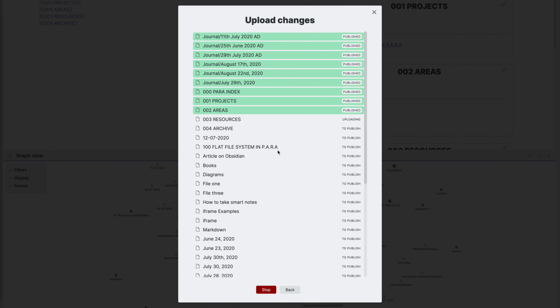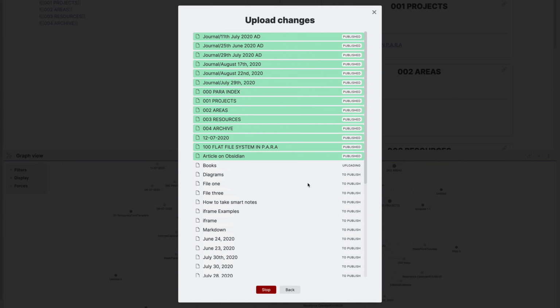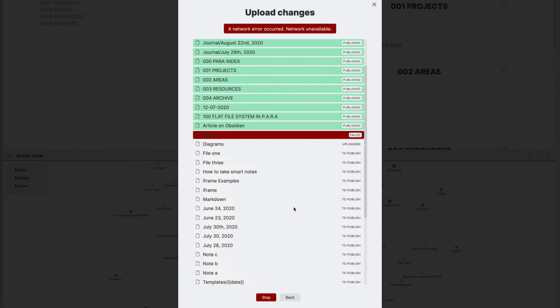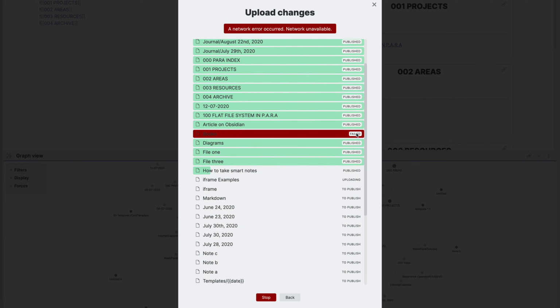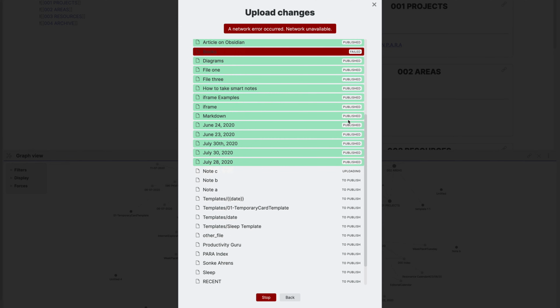Now, as you can see, each note is getting published individually. As it's uploading and publishing, it's showing published over here. Now here there was a bit of a problem because the books note was completely blank and empty. So I think there's a bug which stops blank and empty notes from publishing. I'll just fast forward this because it took a little bit of time, but eventually it did give an error message. As you can see, a network error occurred, network unavailable, and now it's given failed for books, but it's publishing everything else.